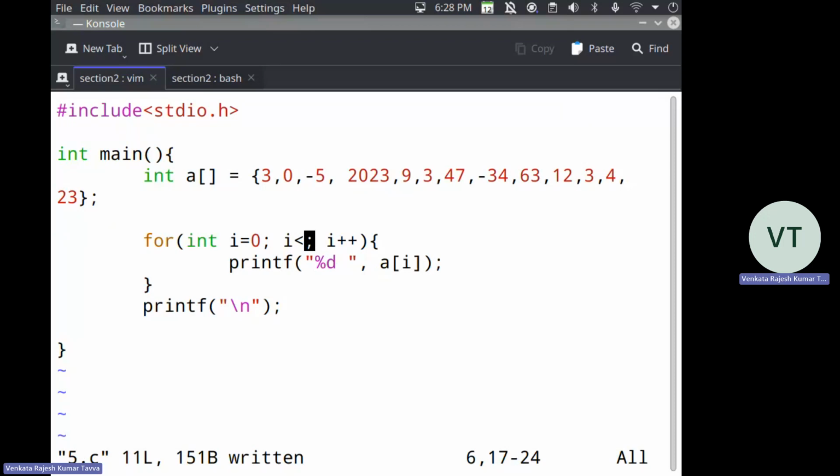Suppose there are n elements in the array and we know the array data type. Suppose it is int. If integer size is 4 bytes and there are n elements in the array, what will be the size of the entire array? 4n, n into 4. So the sizeof operator can be used not only to calculate the size of a data type, it can also be used to calculate the size of the entire array in terms of bytes.